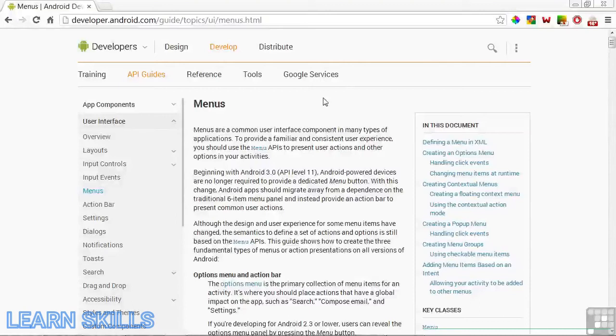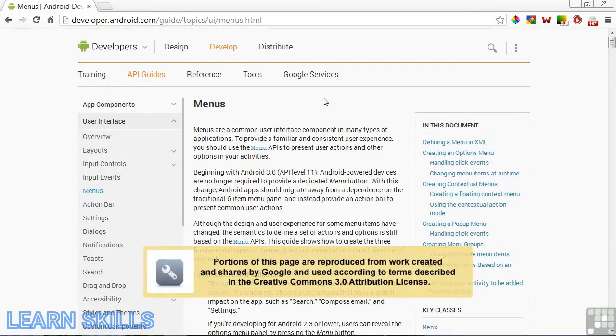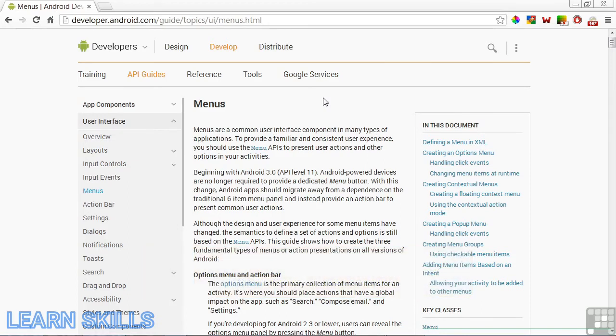In this lesson, you'll learn how to develop options menus for your Android apps. The menus page on the developer's website is shown here, and this is a good resource for background and details about menus, including options menus. The menus are a common and important user interface component. They provide a convenient way for users to select options for app actions in addition to navigation buttons built into the app screen displays.